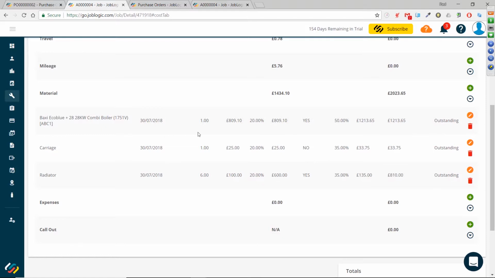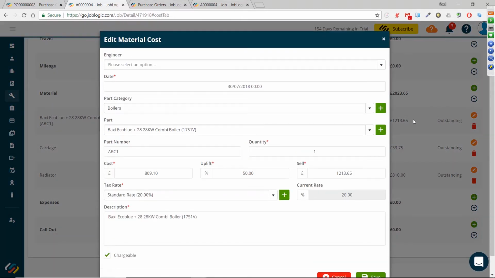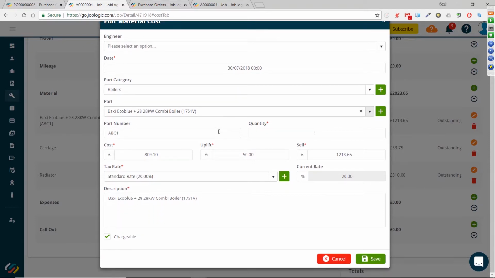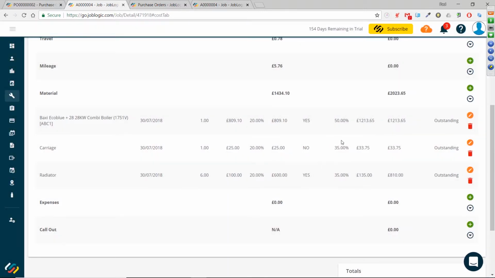I've also got my Baxi, it's £809, but can you see this here? It's saying it's a 50% markup. That's because inside my parts library I have a fixed price against this boiler, and it's basically worked it out for me. So you can have an agreed markup, or you can have a fixed price in your parts library to say whenever I sell them it must be at this price. I don't care who the customer is.